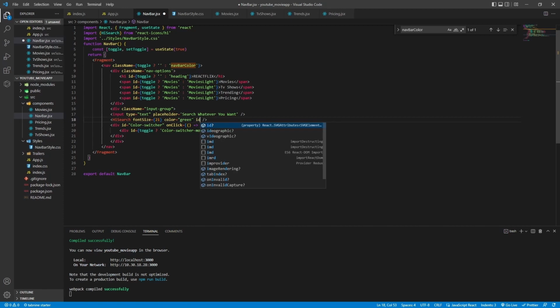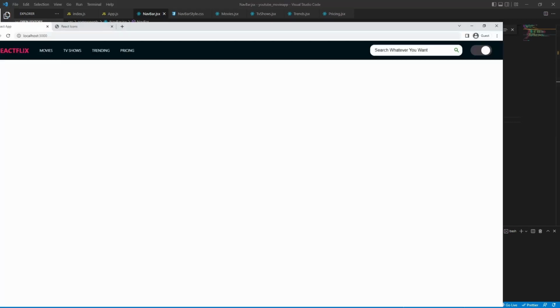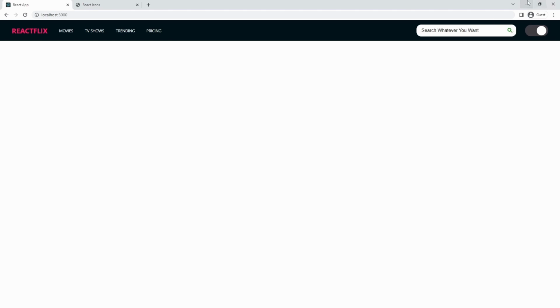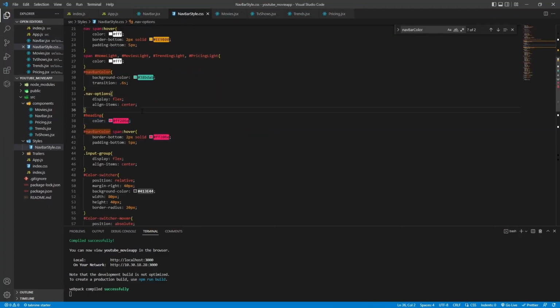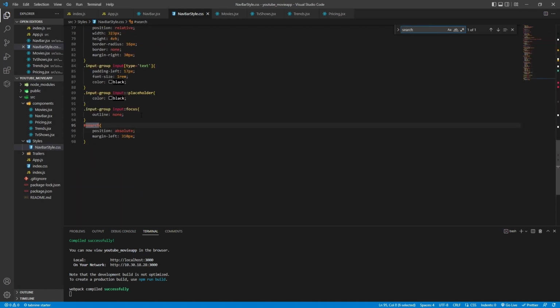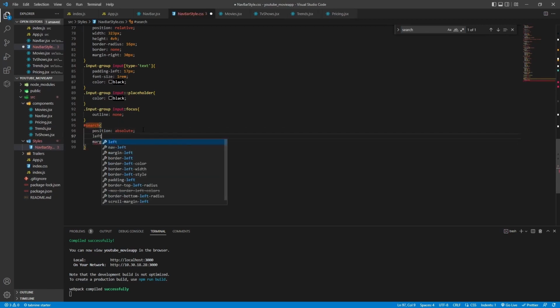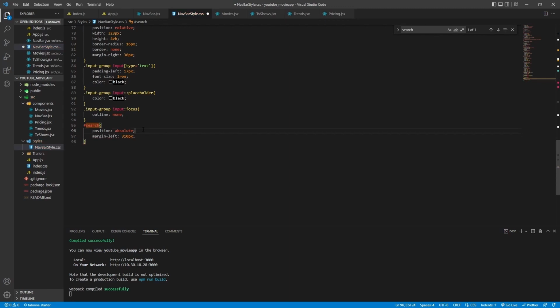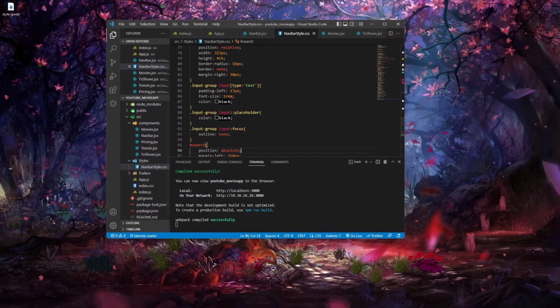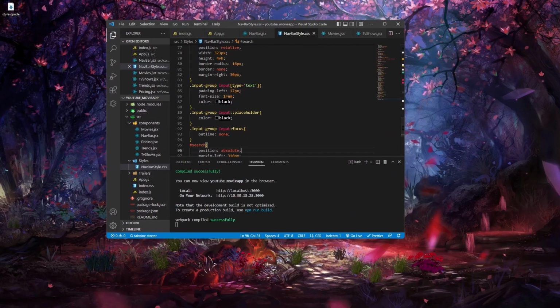Now we're going to have an ID in here to make it a persistent absolute. We're going to call this search. There we go. We go inside the CSS, type in search. Persistent absolute is margin left. Some people might do left, like this. Really doesn't make a difference. So we got the search.